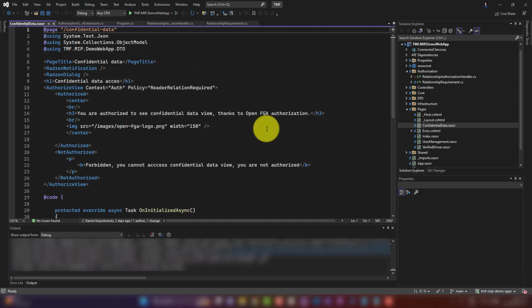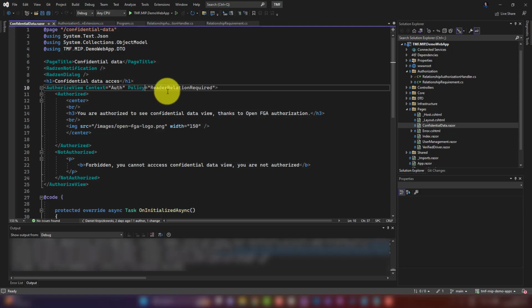So here, as you can see, this is the confidential data page for our Blazor application. And here I have this authorized view, and under authorized view, I set this policy. User can access this specific page under condition that reader relationship is compliant. Like if user can read the document, so if we check against OpenFGA that a user is in the reader relationship to the document that we specified, then user will see this view.